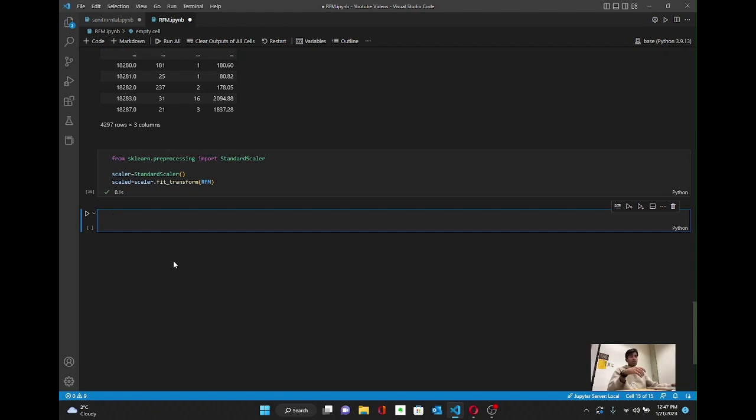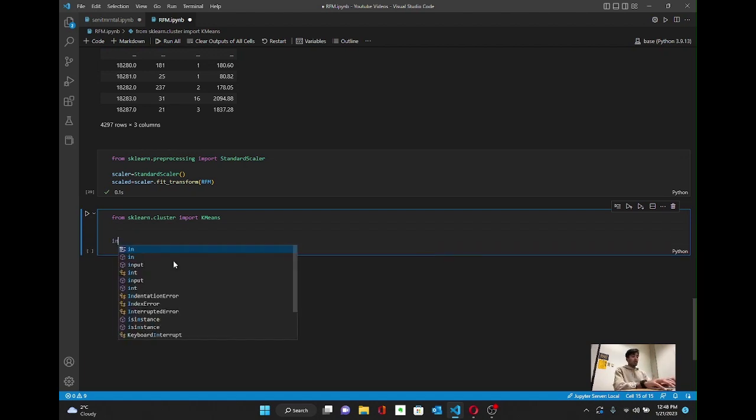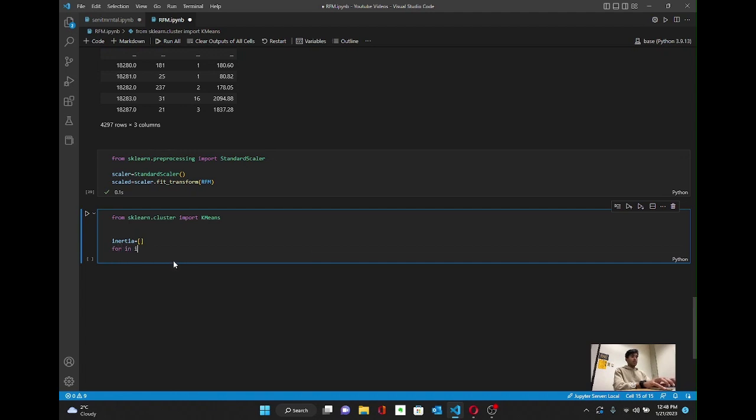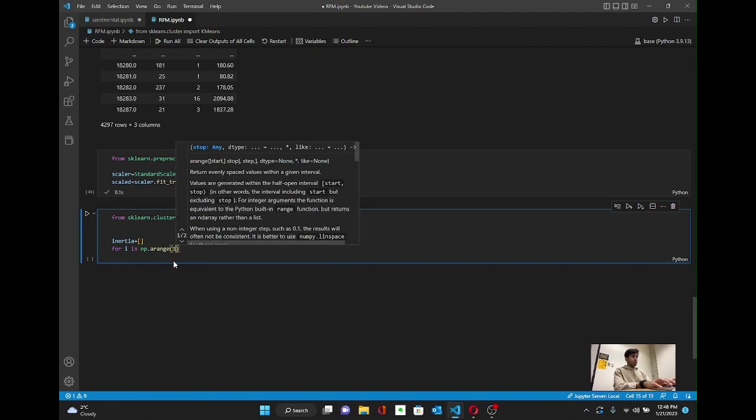Alright, so in order to do that, I'm gonna bring in another package called, from sklearn.cluster import KMeans. K-means is an unsupervised machine learning algorithm used for clustering data points based on similarities. Alright, so that's what we are going to bring here, and I'm gonna run it through the entire data frame so that we can understand. Try in np.arange(1, 11).